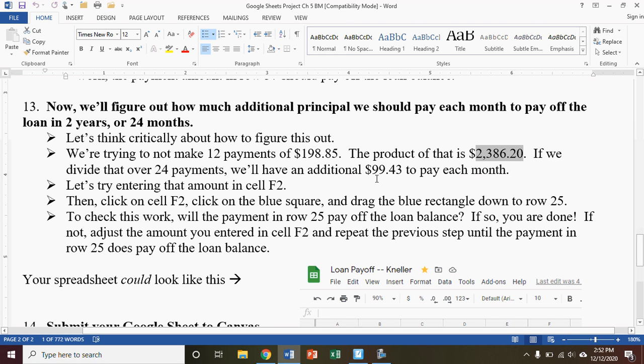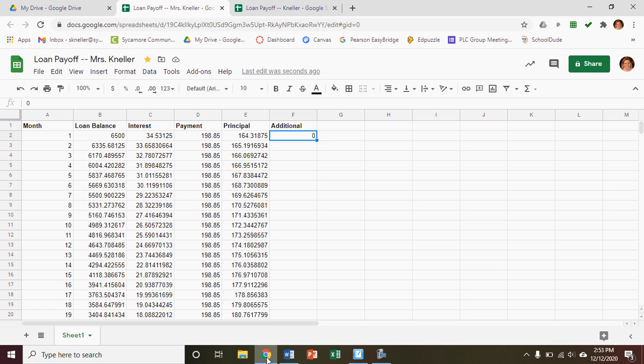Okay, so if we paid that exact amount every single month in addition, then it could help us pay off our loan faster. Okay, so let's try that. Let's put in $99.43. Okay, so $99.43.